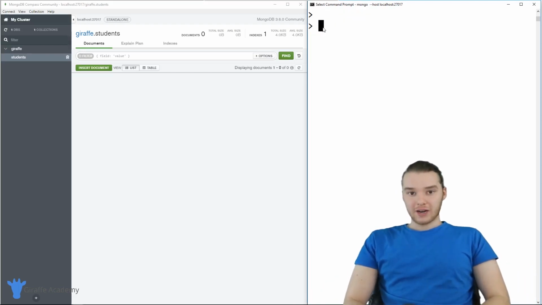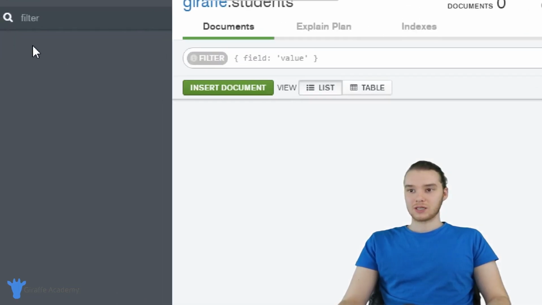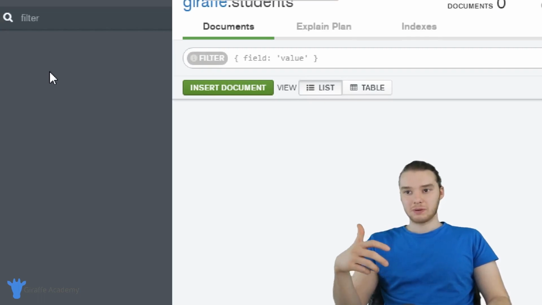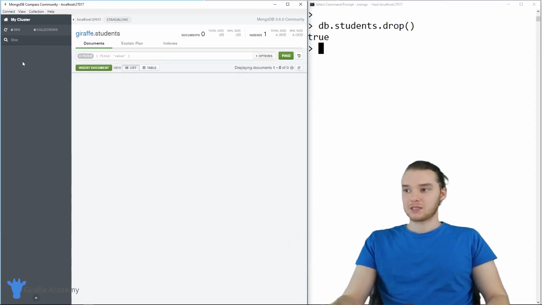All right, so now that we've created our collection, I also want to show you how you can drop a collection. If you want to drop a collection, you can just say db and then the collection name, so students, and then you can say .drop, and then open and close parentheses. What this is going to do is delete the collection. So over here, you see it says true. If I come over here and refresh this, you'll notice both of those things disappeared. So the collection disappeared, and then because there weren't any collections in the database, the database disappeared as well. So that's basically how we can create collections.